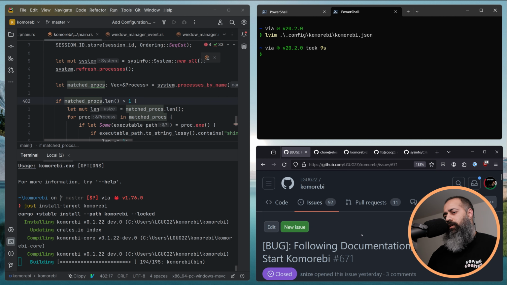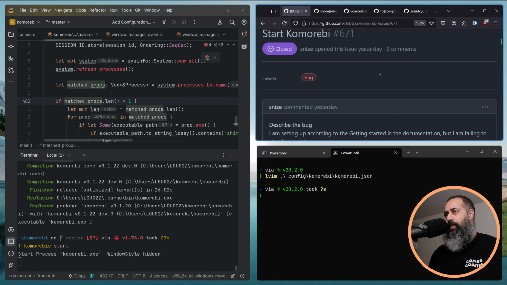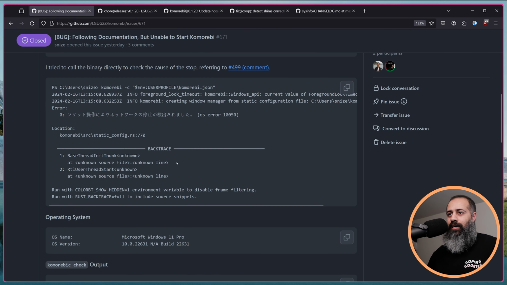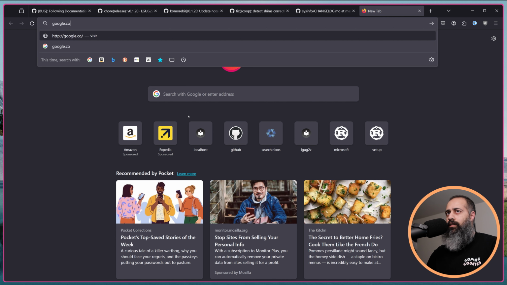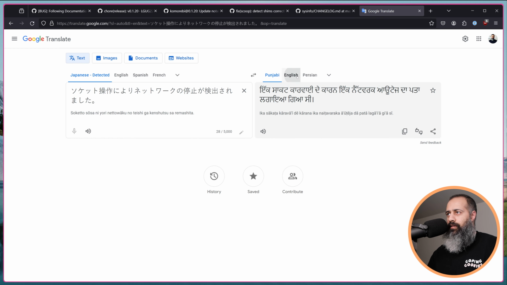Following documentation but unable to start Komorebi. This is like a nightmare scenario for me. I'm like, oh, I did the documentation, I tested the documentation, why isn't it working? So, this error in Japanese is, somebody else reported in German. I forget what it means exactly. Why don't we just quickly translate this? A network outage was detected, it was like a socket error, basically, right?